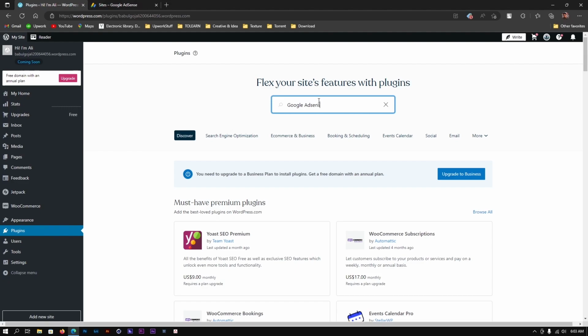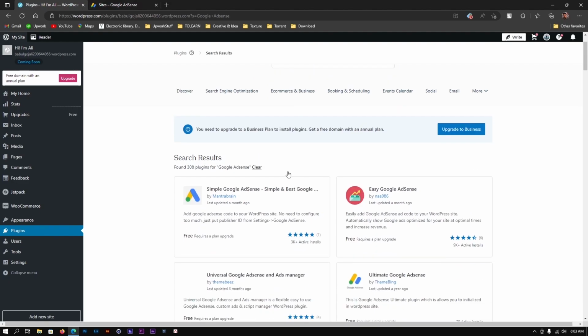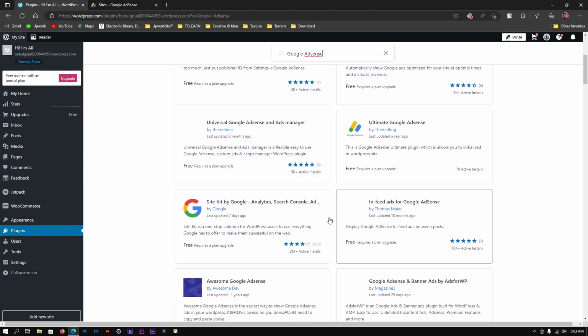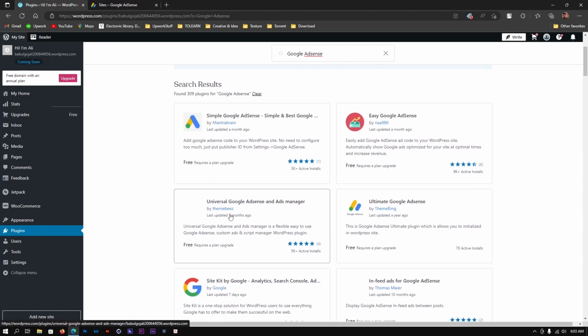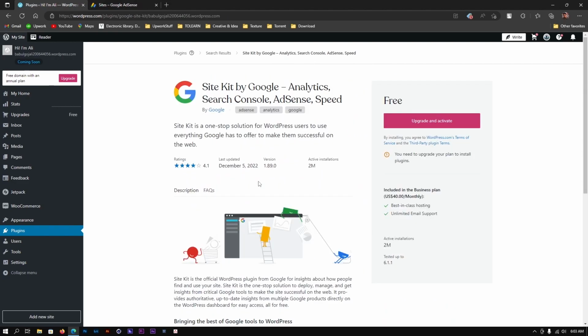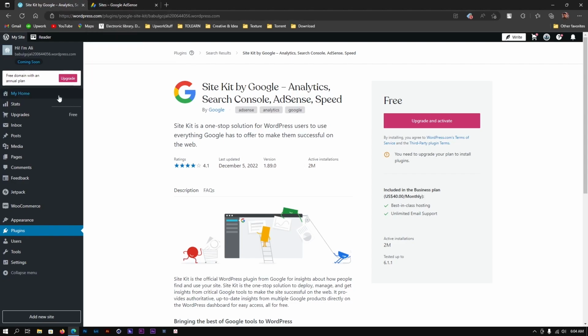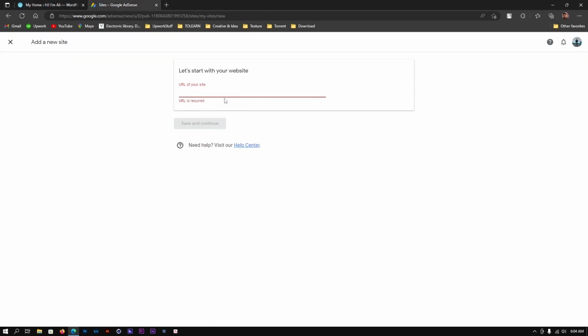And here simply type in Google AdSense, right? Once you do that, plenty of plugins are going to load up, but you've got to make sure that you are installing the one by Google. So you need to click here, but remember that you can't do it on the free version of WordPress. For this you would need the premium subscription, or a subscription plan basically, and you've got to install this. Once you install this, you'll get the box where you're going to enter the publisher ID.